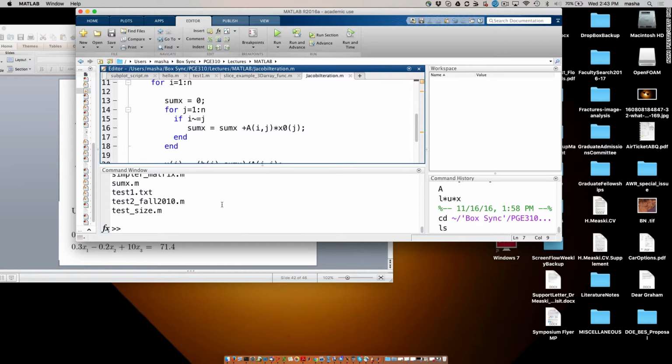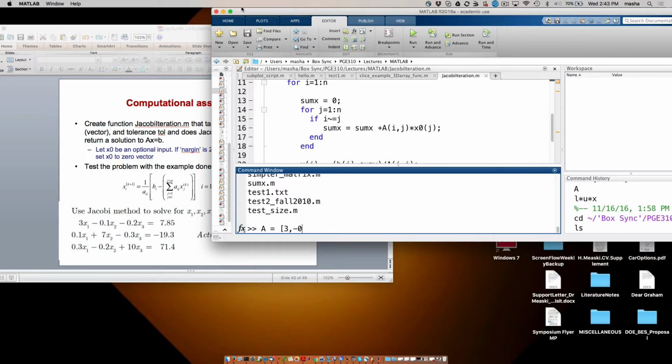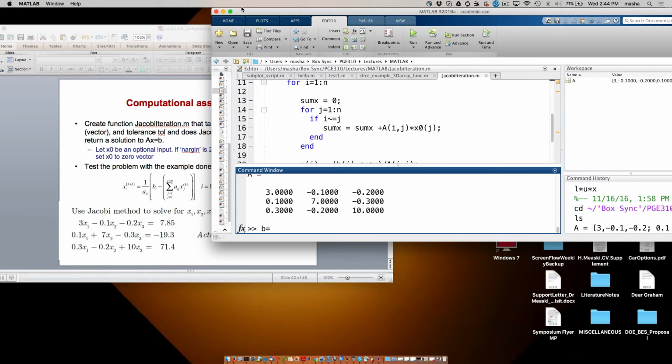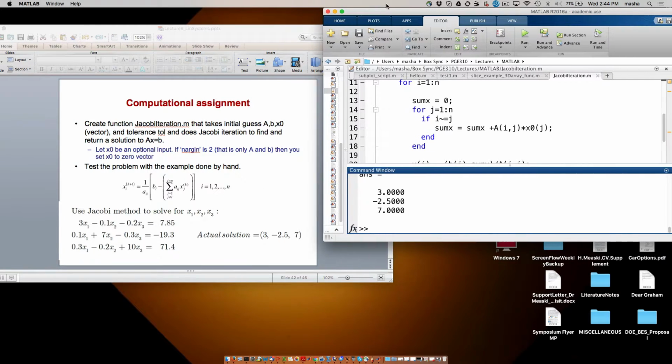Let's see. So I'm gonna use my A to be this: 3, minus 0.1, minus 0.2. My second row is 0.1, 7, minus 0.3, and 0.3, minus 0.2, and 10. So that's my A. My B is 7.85, minus 19.3, and 71.4. Let me just check that I typed things correctly. So 3 minus 2.4 is 7. Yes, I did. Okay.